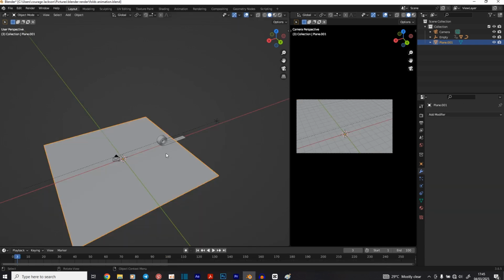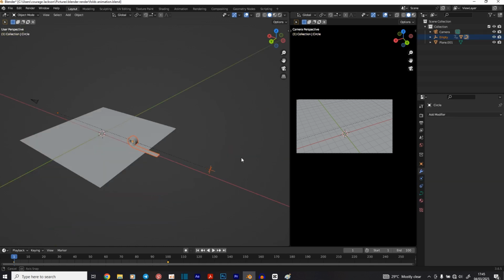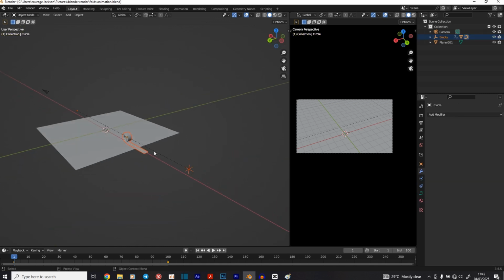So we want this to move in 4 different positions. We're still going to do the same thing for this other side. Because of this, I'm now going to add another empty, which is what we're going to use and rotate. So this animation will just be there.